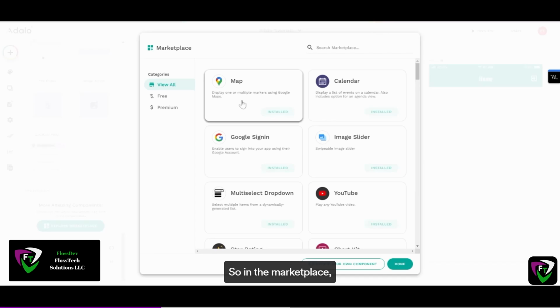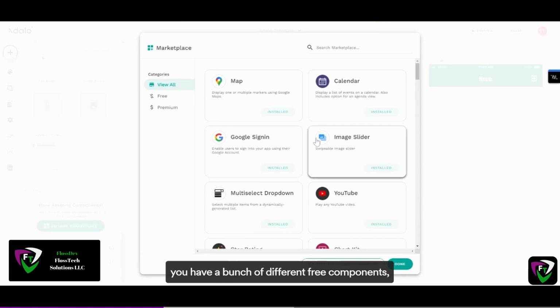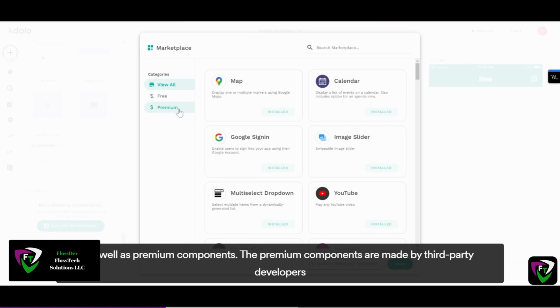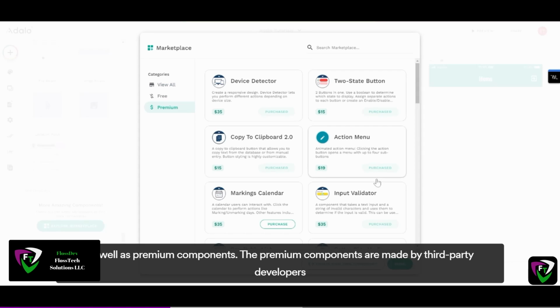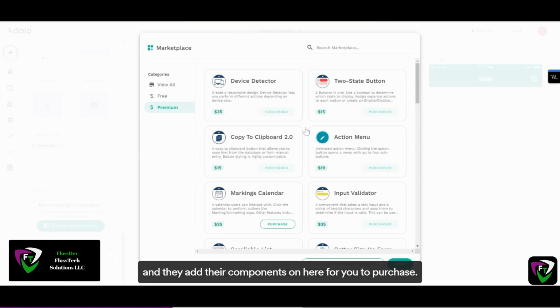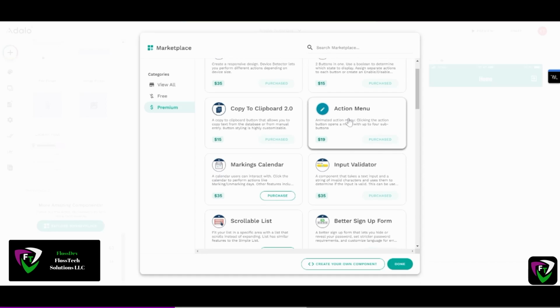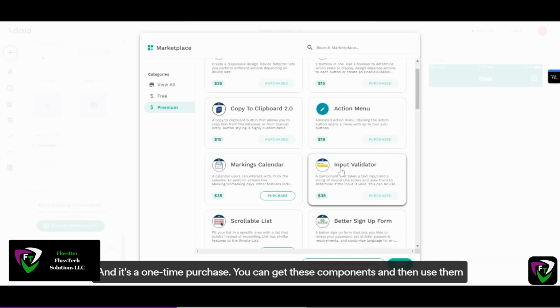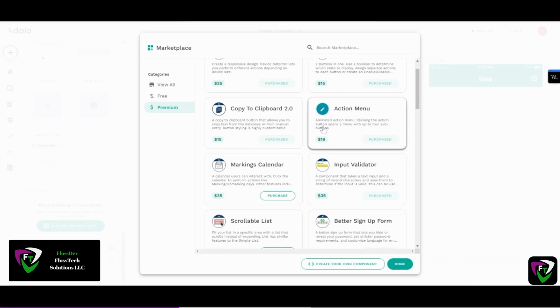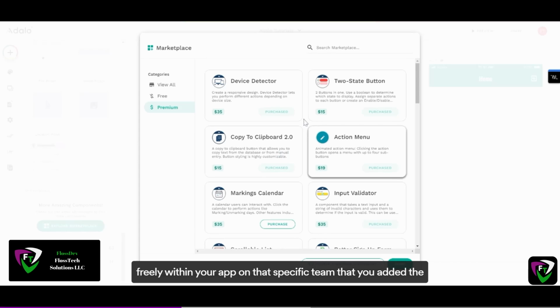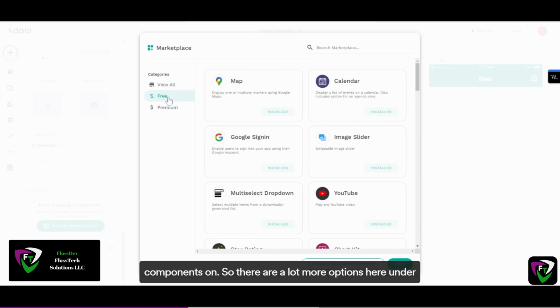In the marketplace, you have a bunch of different free components as well as premium components. The premium components are made by third-party developers, and they add their components on here for you to purchase. And it's a one-time purchase. You can get these components and then use them freely within your app on that specific team that you added the components on. So there are a lot more options here.